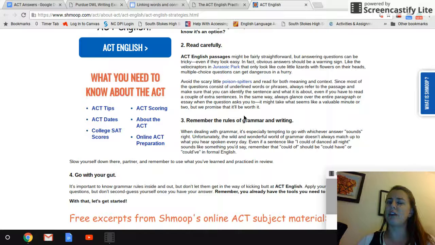Second thing, read carefully. On English passages, you don't have to read and comprehend like you do on the reading section, but you do need to look at the underlined portions, and before and after, you need to think about how those sentences flow together, because sometimes in order to answer, you will need to understand what comes before and after and not just the sentence that's highlighted. Most of the time you can just look at the highlighted sentence and understand how to make it better, but sometimes you can't.